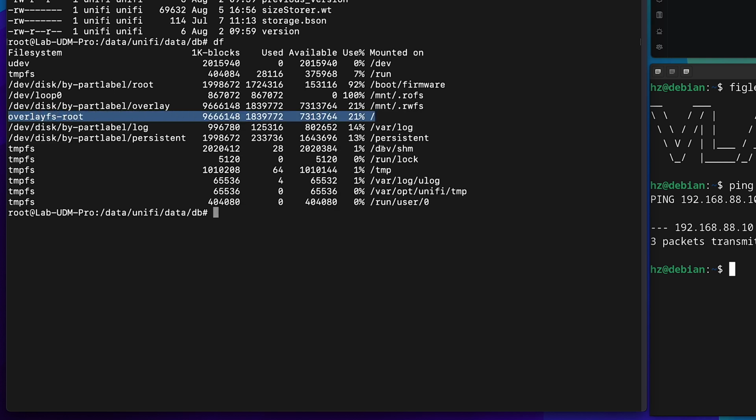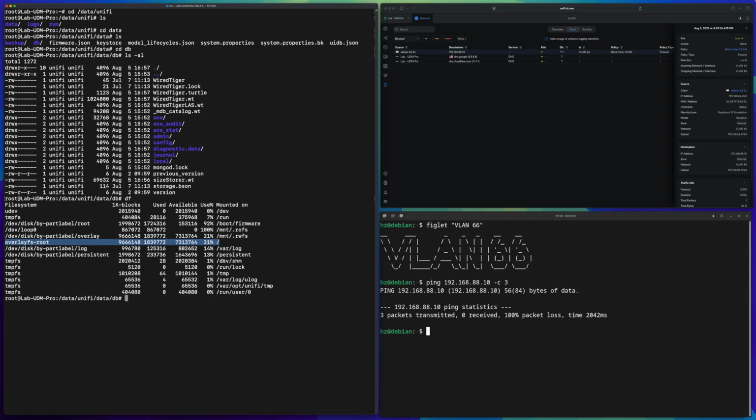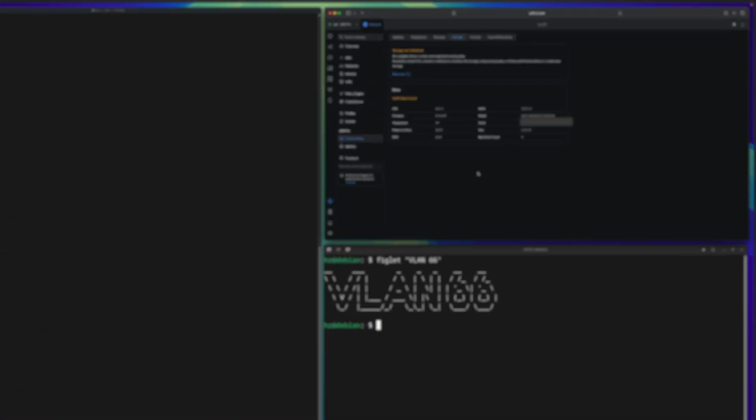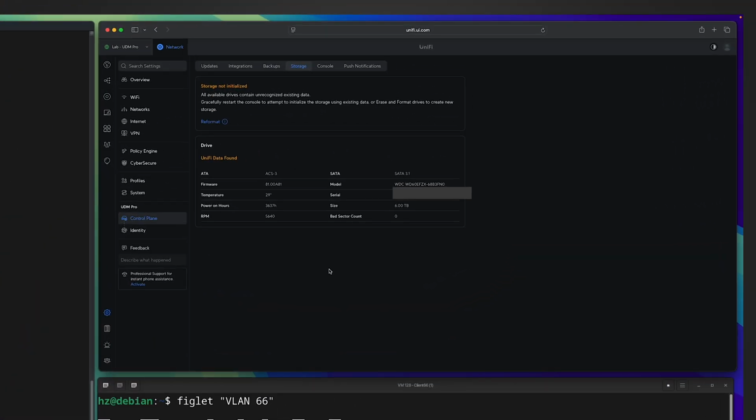Default storage comes with the UDM Pro. Okay, so now we are clear about the current status. Then let me add a new disk to the UDM Pro. Okay, I have inserted a used hard drive. You can see in the control plane, storage, I need to reformat the disk.